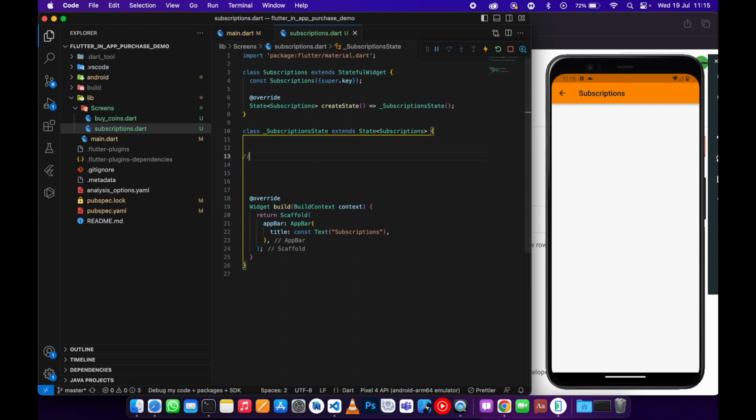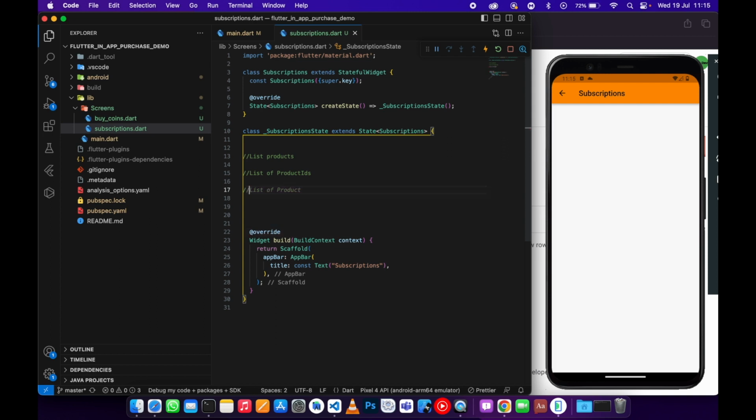Now let's plan out our development here. We'll need a list of products, a list of product IDs, and our in-app engine. We're also going to need a boolean variable to store whether the user is subscribed or not.